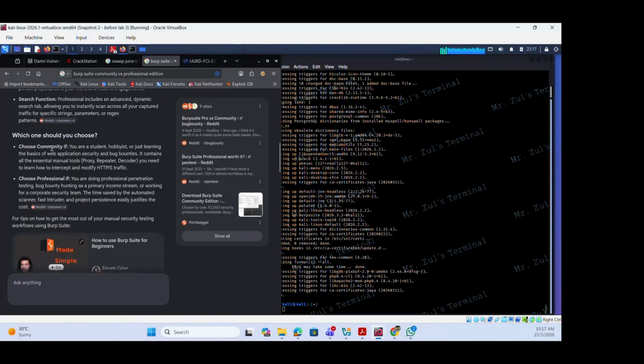Which one should you use? As a student, okay lah, Community is still okay, because we just want to expose you to how this works and what features you can actually utilize. They contain all the essential manual tools: proxy, repeater, decoder. These are commonly used inside Burp Suite.